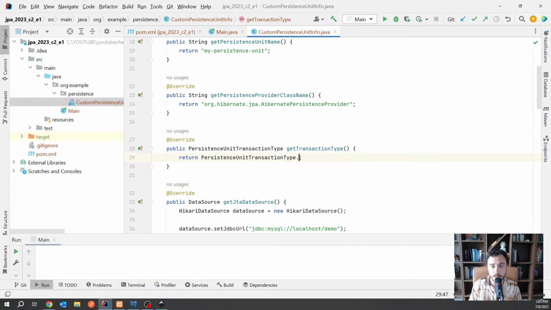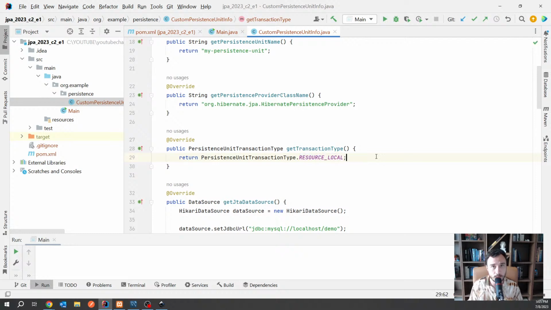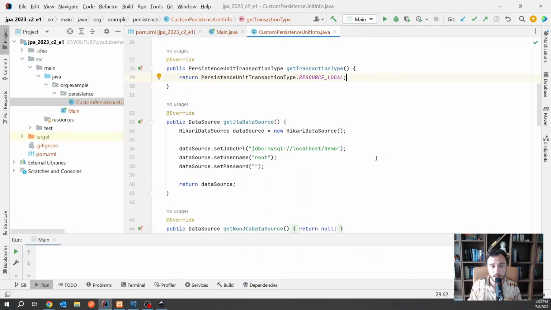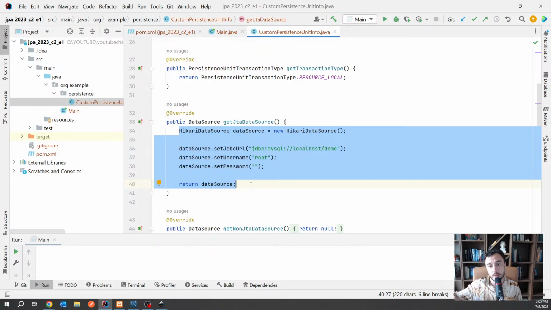If you would use a container that provides you Java Transaction API, you would have to choose JTA here. But again, in most cases, we are today in the situation where our app manages the transactions itself. And then the data source that also comes with the connection to the database itself. So the data source class manages the connections, and then the JPA implementation, Hibernate in our case, uses the data source.